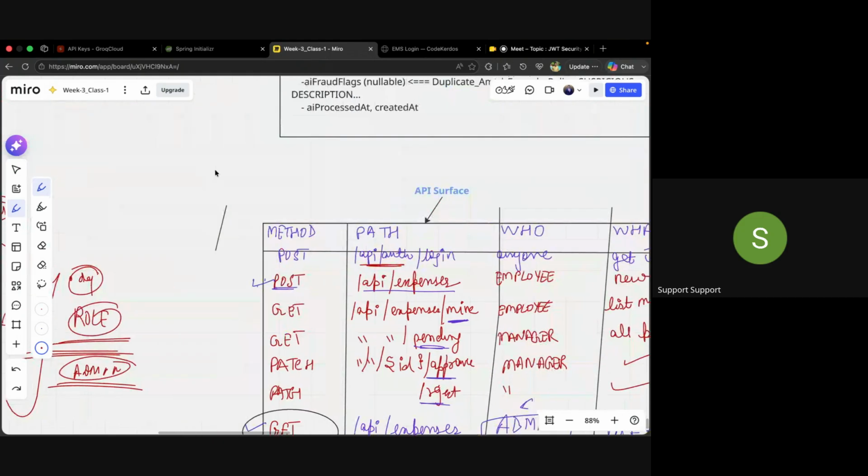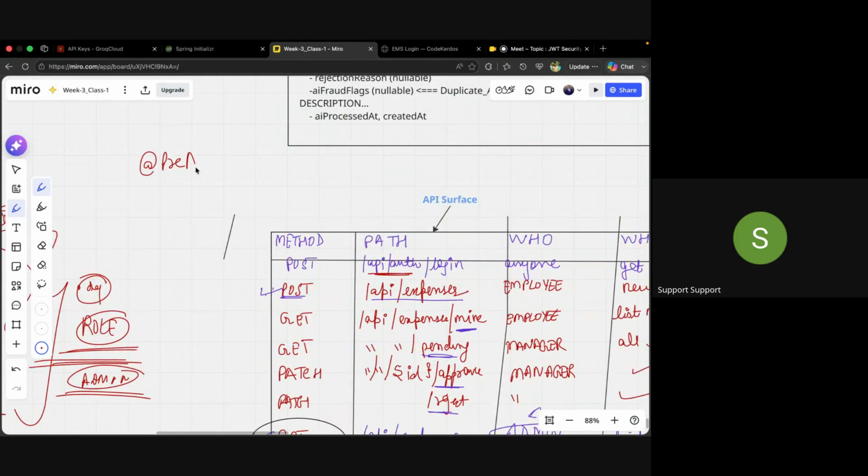we are using the at-the-rate PreAuthorize annotation on the endpoint. I'll tell you what this PreAuthorize is. So why is our current design, slash API slash expenses, correct? We are grouping by resource, not by the role, first of all. So slash API slash expenses is everything about the expenses. Slash API slash AI is for the AI feature, slash API slash auth is for the authentication. This is the standard REST design.